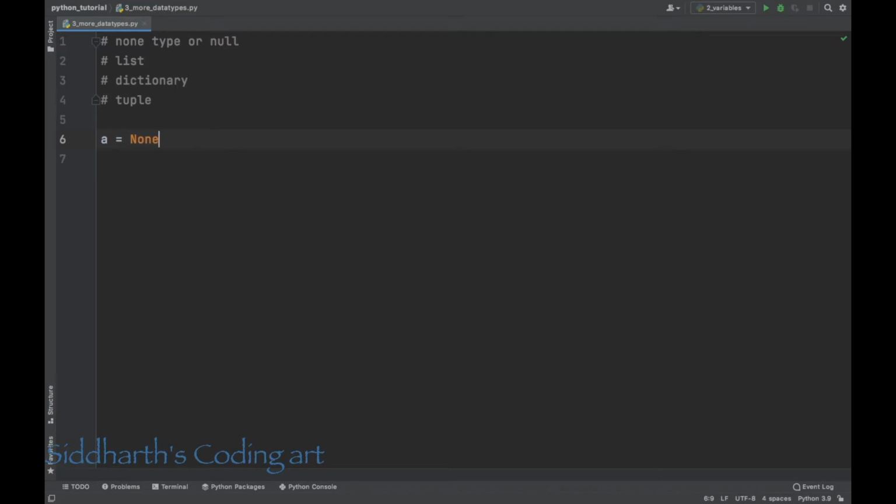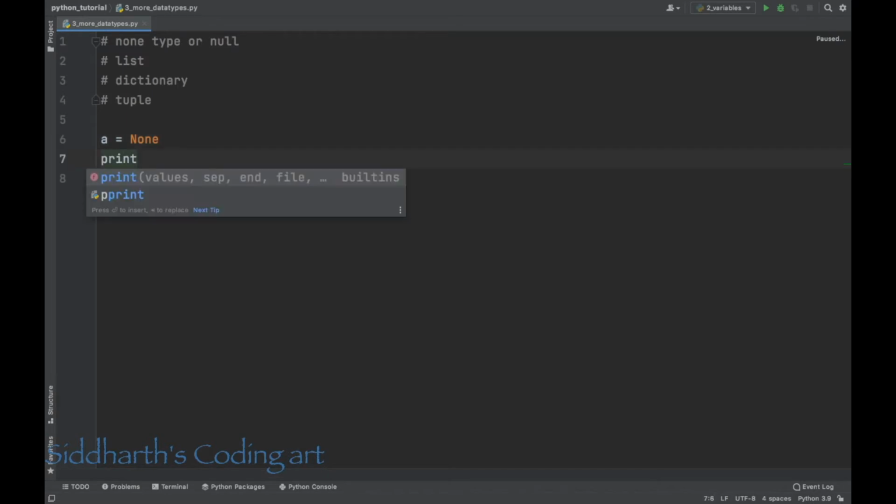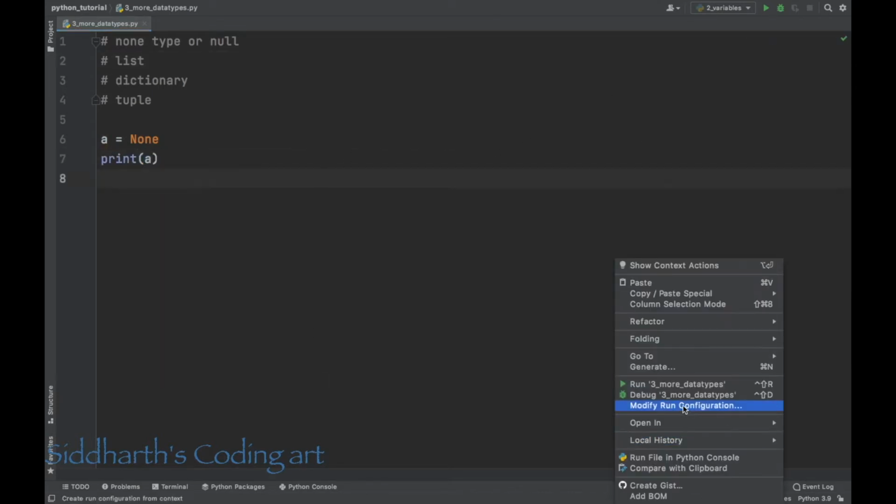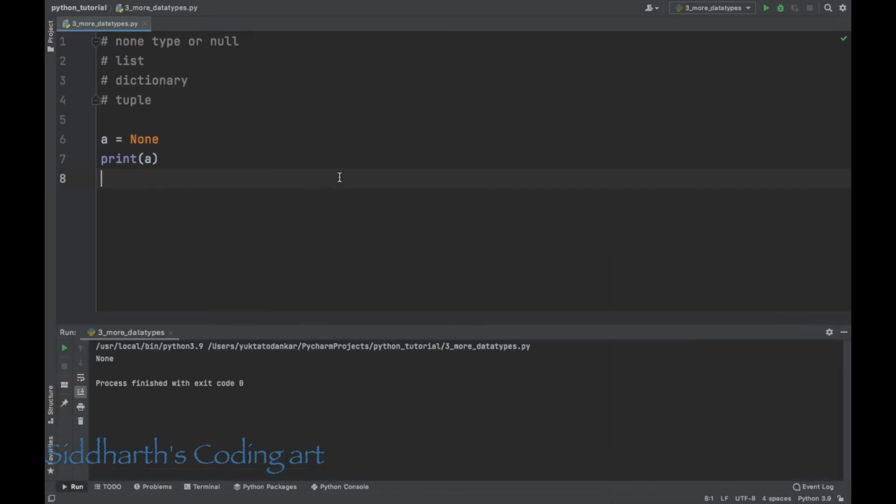And you can see that when I write a is equal to None, this N is big. So you have to keep in mind that Python is case sensitive, so N should be capital. And when I try to print a, let's just print this a. Okay, and now let's run this by right clicking it. You can see that it gives me None, means nothing is there. It is a None type.